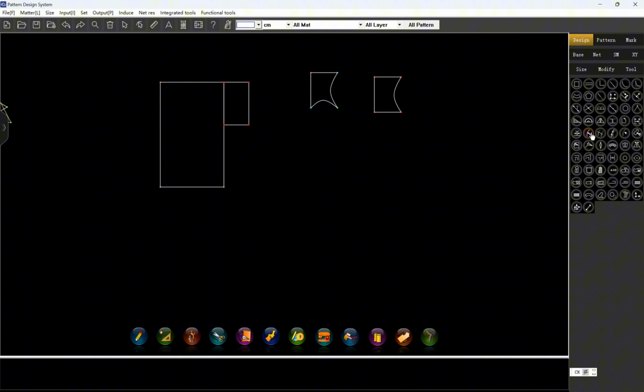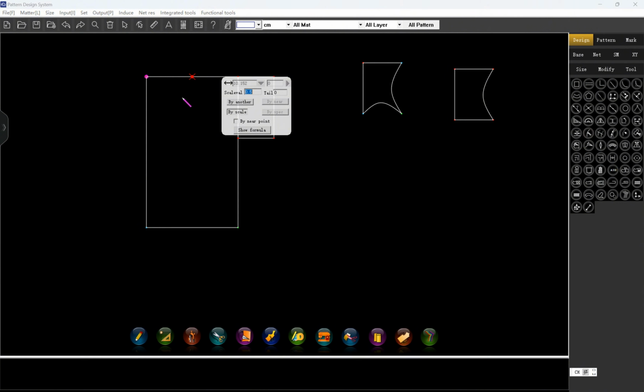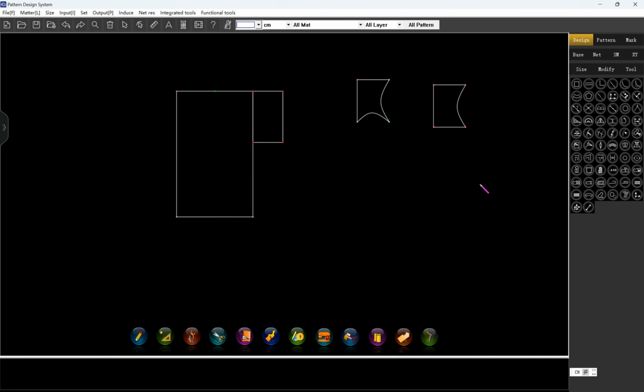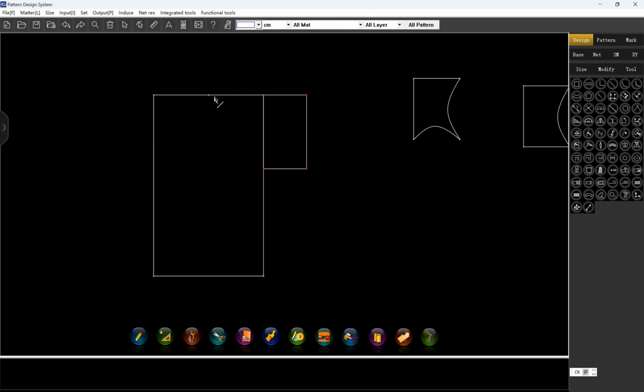Now let's talk about this tool. Split line. If I pick a point here, we know this is one line, right? If I want to divide the line into two lines, I can use this tool. Select the split line with the left button and click the point. Now this, before it was one line, now it's two lines. One line is cut, right?